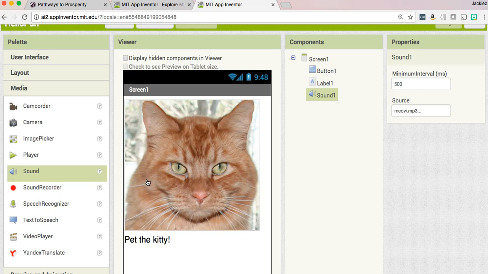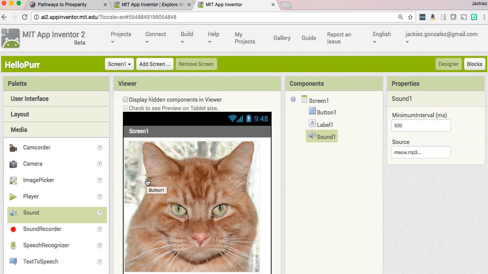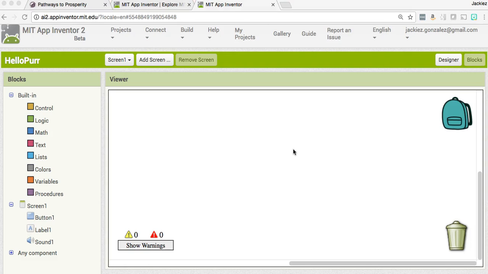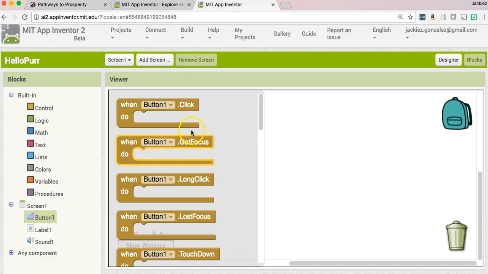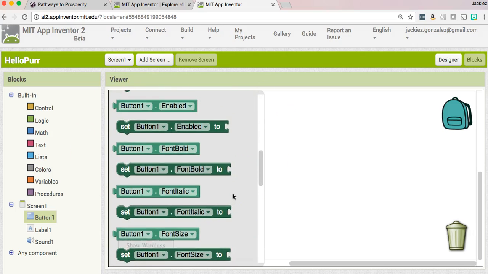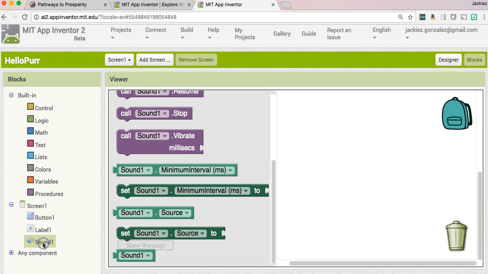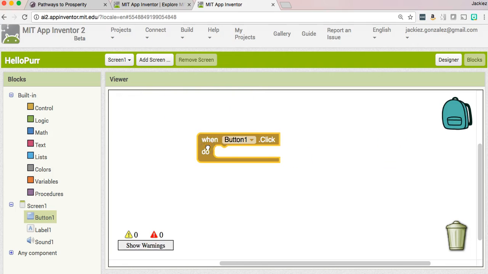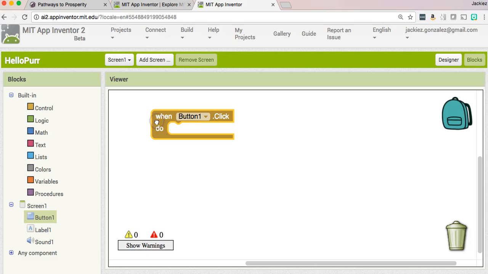So now we have our app screen set up, but we haven't quite told it to do anything. That's where this blocks tab comes in. The designer is what you're seeing, but the blocks are really what you're telling it to do. On the left side of the blocks editor, we'll click the button 1 drawer to open it. And you see how all these different commands now show up for each block. For this, we're going to keep it simple and have when the button clicks, do something.